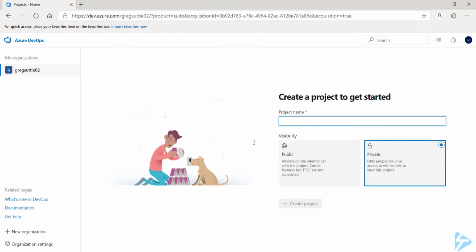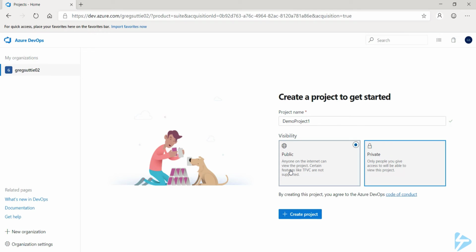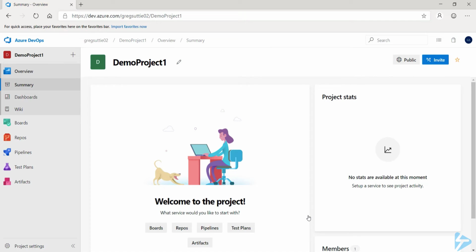So now we've signed up for Azure DevOps, let's go ahead and create our first project. Here you have two options, public and private. Public, anyone can see this. Anyone can get access to this project. And private, only people who you give access to will be able to view the project. So for this demo, I'm just going to choose public. And then I'm going to go down and click on Create Project. And that is it. That is how you create your very first project.